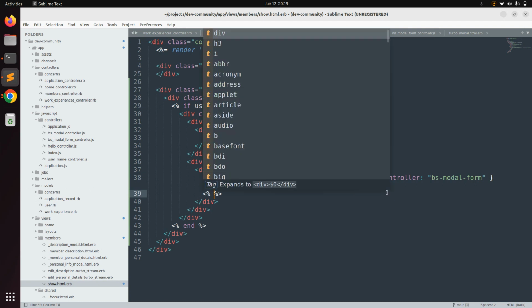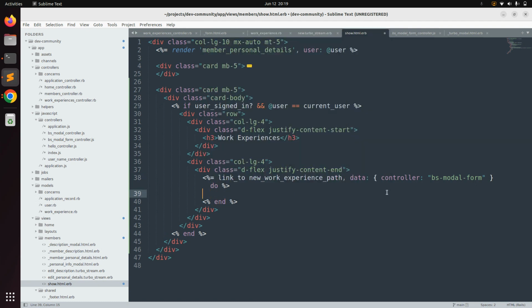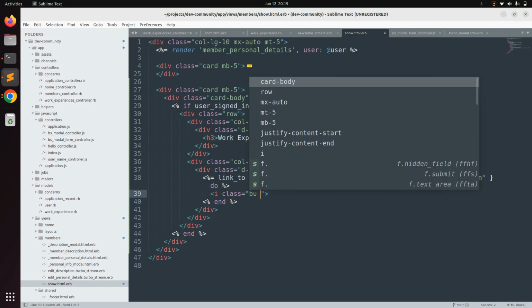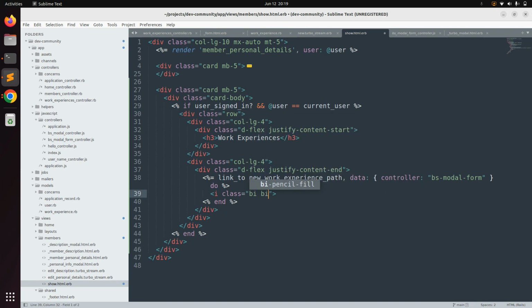And in this link, we need to add an icon class. Let's say bi, not pencil this time. This time it should be plus, because we are adding this icon for displaying a new work experience. Okay, and now what we can do here, add experience.